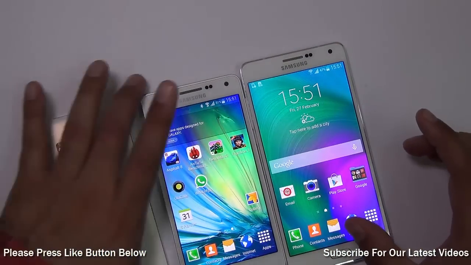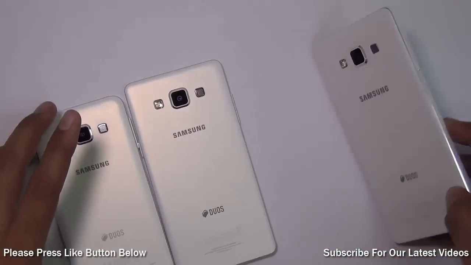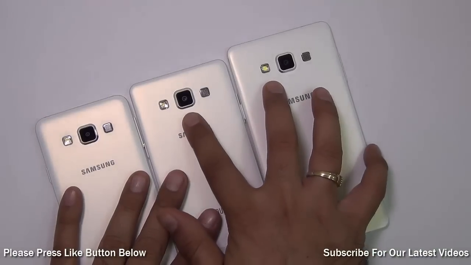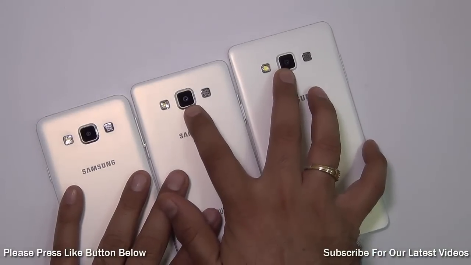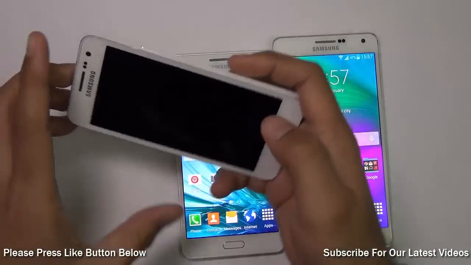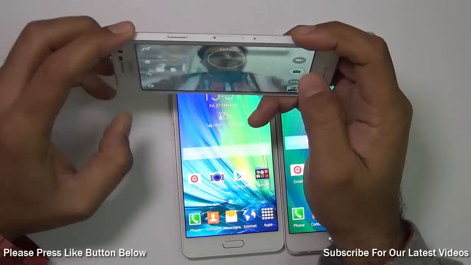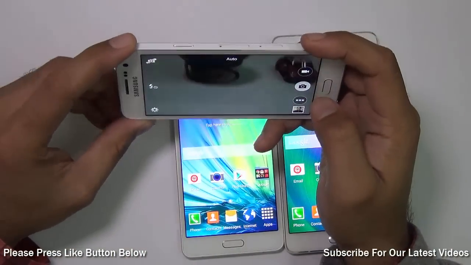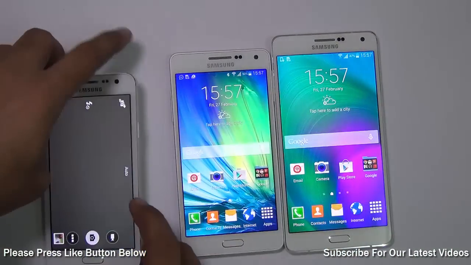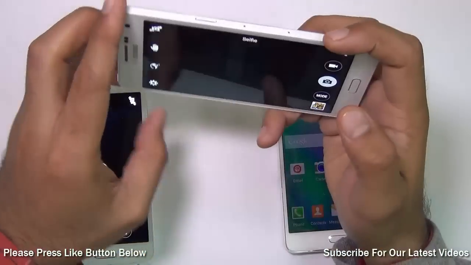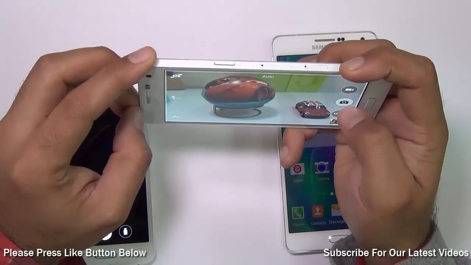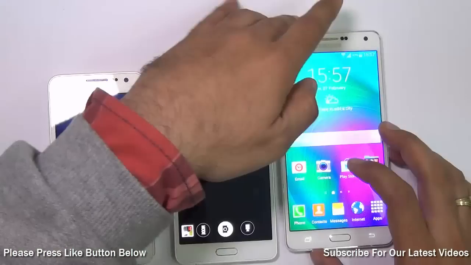However, when it comes to rear facing cameras, the smallest of these three, the A3, comes with an 8 megapixel rear shooter, while the other two elder siblings come with a 13 megapixel shooter at the rear. Now let's do a photography comparison among these three phones. I'll first shoot a rear facing camera picture in automatic mode with all three of them and show you the quality. So we have taken a shot with the A3, followed by the A5, followed by the A7.